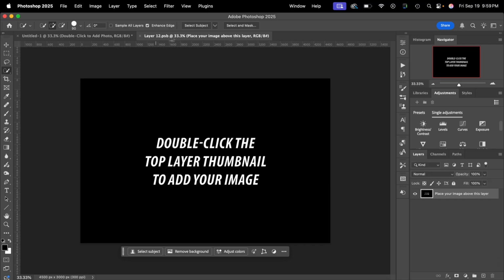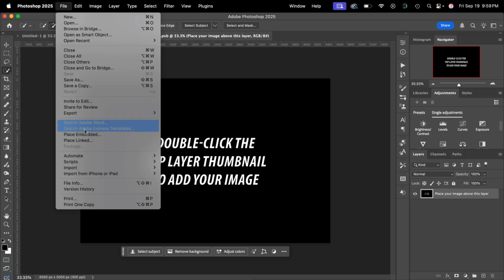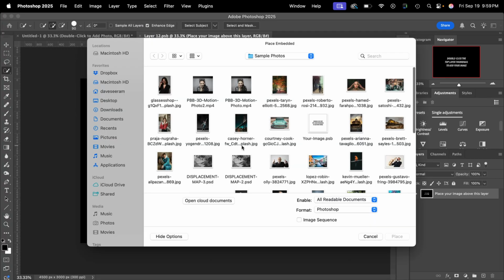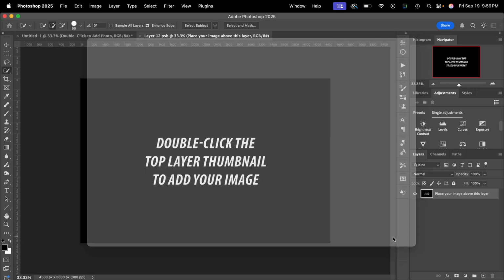So as you can see here, there's a new tab up on the top of the screen here, which is our Smart Object layer, and this is where we're going to put our own photo. So to do that, we go to the menu File, and then Place Embedded, and then choose a photo that you would like to work with. And for this tutorial, I'm going to use this photo right here and just say Place.